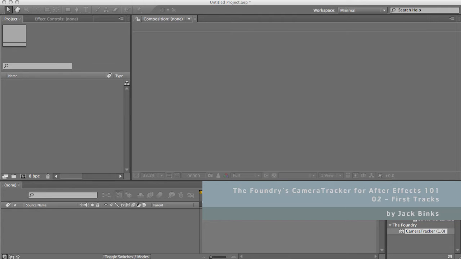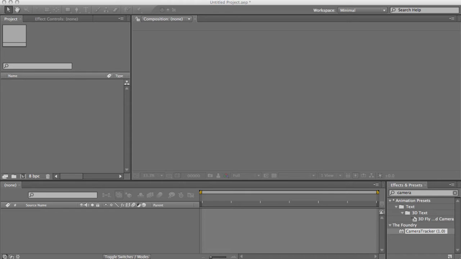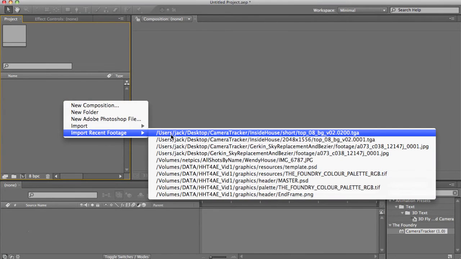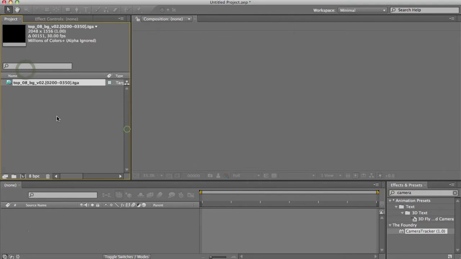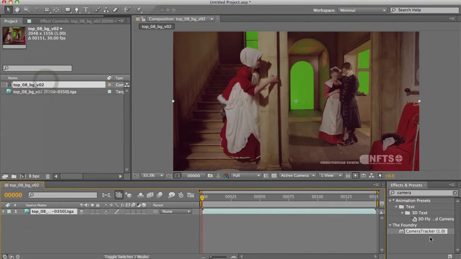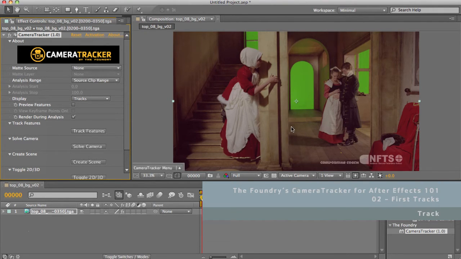Okay, so now let's get stuck into the fun bit. Camera tracking with our plugin is at its easiest a three-stage process. So let's grab ourselves a clip, import it into After Effects, create ourselves a composition, and then apply Camera Tracker. Like I said, it's a three-stage process. The first one is that we have to track a whole bunch of feature points. So to do that, I'm going to hit Track Features.